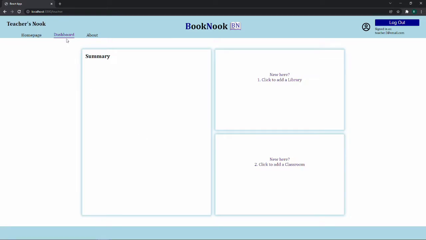And once in, we'll be directed to a dashboard, and you'll notice that the summary container is empty, and this here is for a library and a classroom. Since we're new here, we're going to click to add a library.